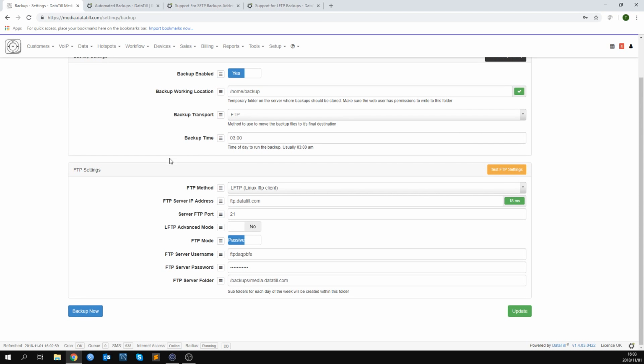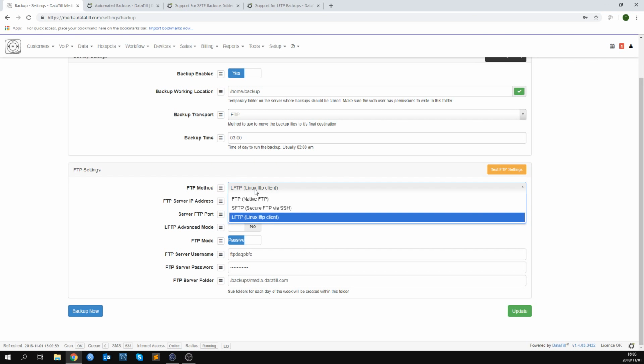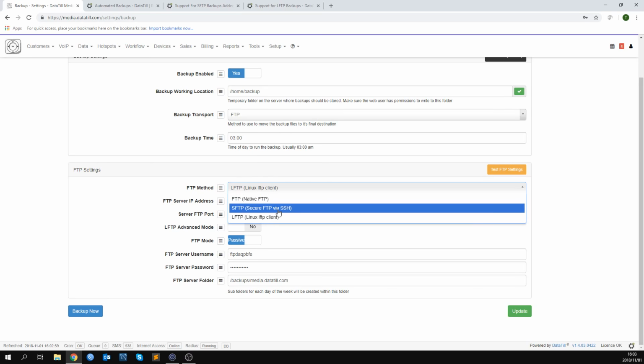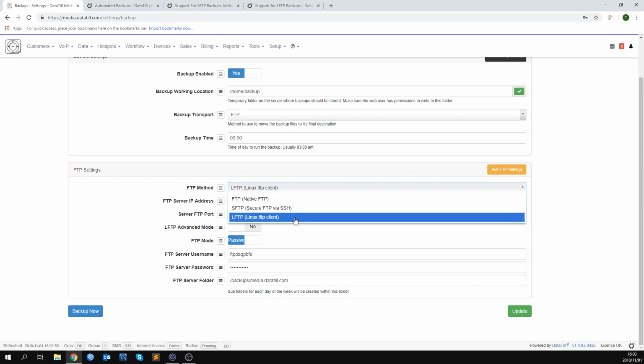Let us get to the next step, the FTP part. So, standard FTP, file transfer protocol. You've got the advanced secure file transfer protocol and you have the Linux LFTP client, which is the new one we have added. As you can see there, FTP, native FTP, SFTP, which is secure FTP via SSH, and the Linux LFTP client. Now, I have gone over FTP and SFTP beforehand. We will not be going over those. Currently, we will be going over the LFTP as this will help a lot of clients who are having issues backing up to their offsite server.